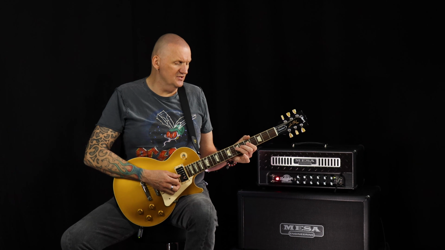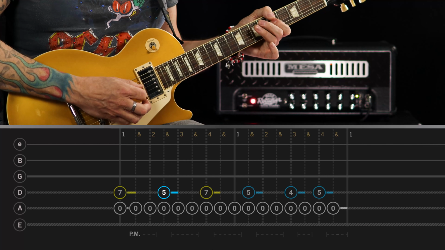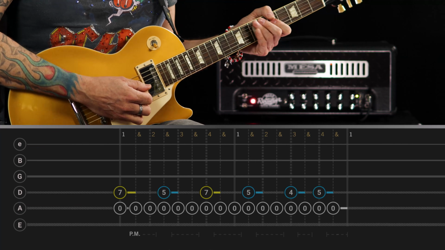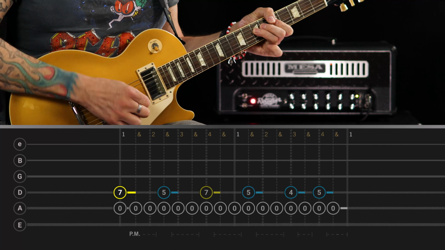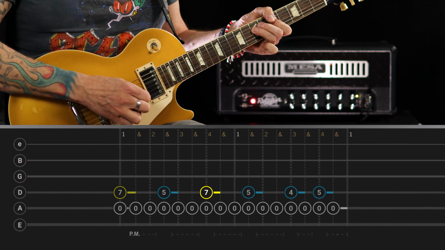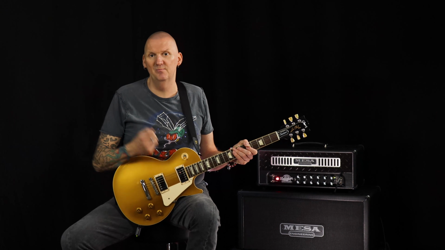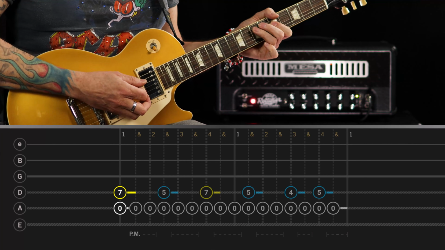Now, let's try going just between those two notes to start off with, 7 to 5. 7, 5, 7, 5. But notice how we're counting 1 and 2 and 3 and 4, and we're playing on the pushes. But let's play that now with the open A string.